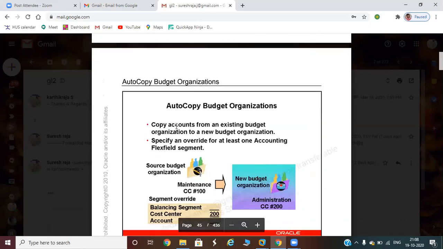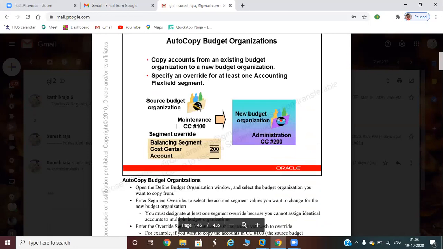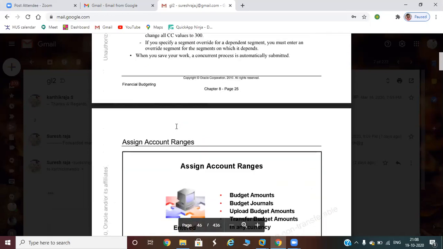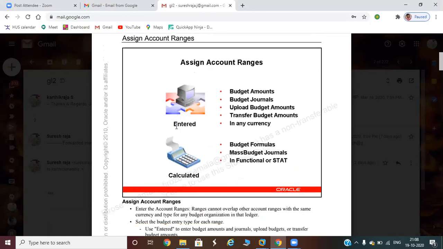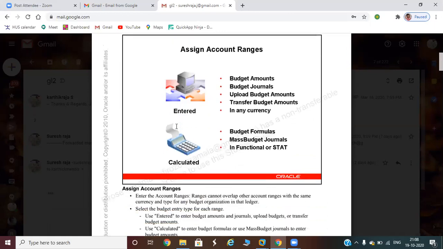Auto copy, budget organization. Once you do it, you'll understand. They will do it in the balancing segment and create an organization like that. Assign account ranges. This is the main thing. One thing you can do is by amount only. Second, only journal: you can create budget journals and upload amounts. You can do it in Excel and upload. Transfer budget amount in any currency.